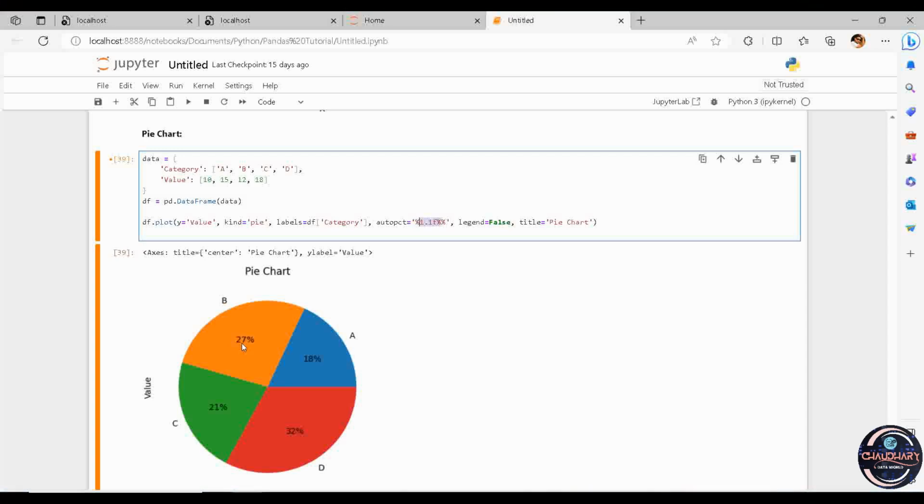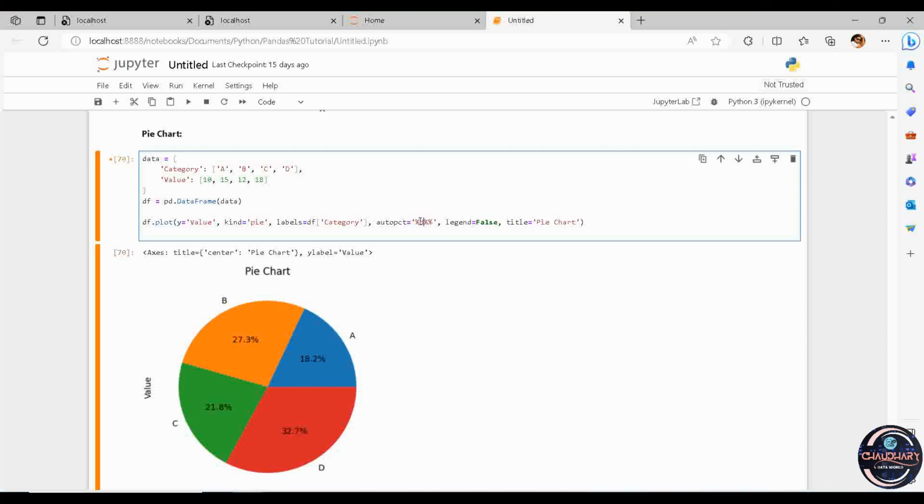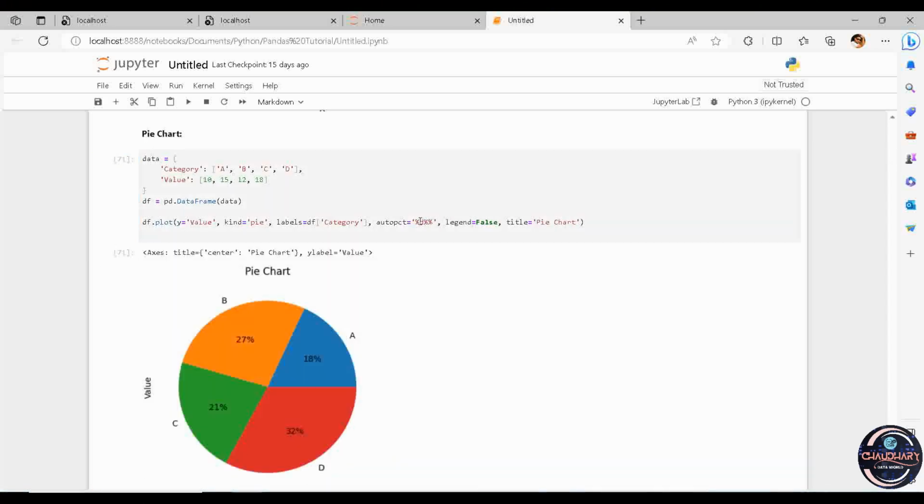Like 27% it is written, 18%, so it can go into decimal, right? To go into decimal, if we are defining 1.1f, this is the syntax which we can use. Once we are using it, you can see now that it has been converted to the decimal point as well, correct? And again, if you want to convert it back to the whole number, you can do it as well with d%. Then legends equals to false.